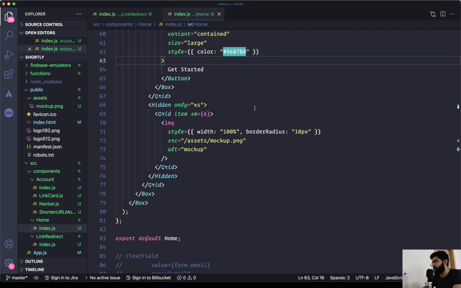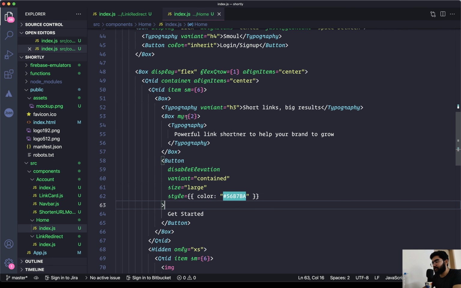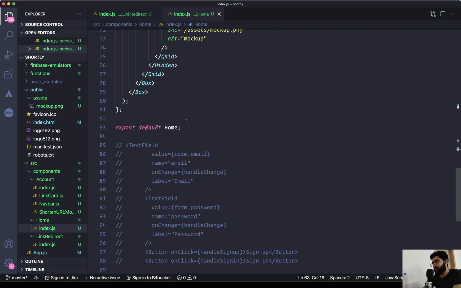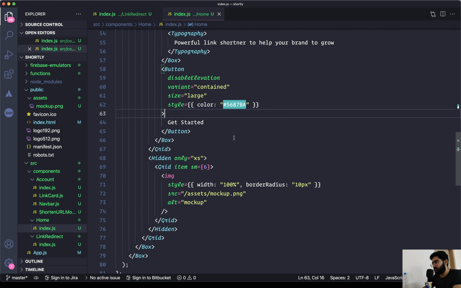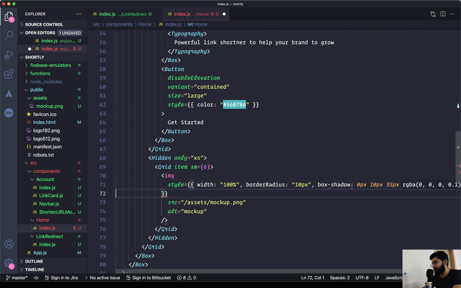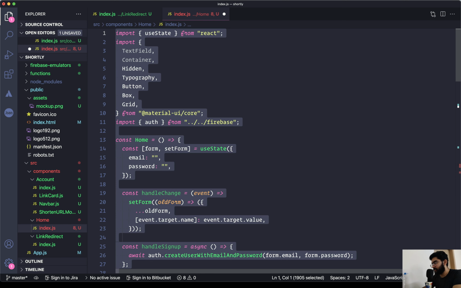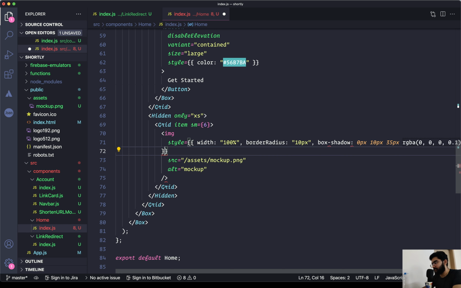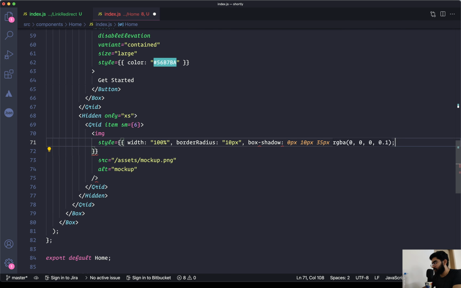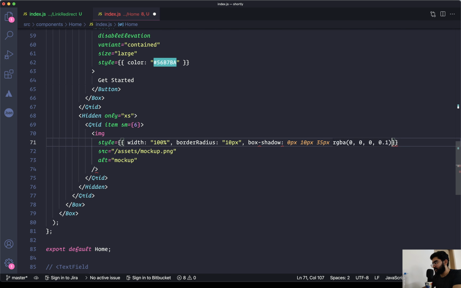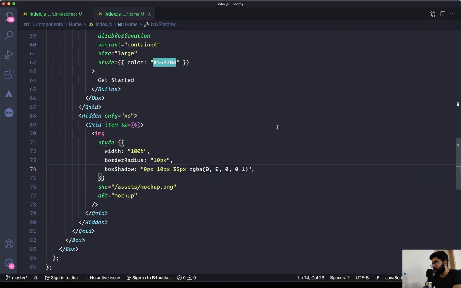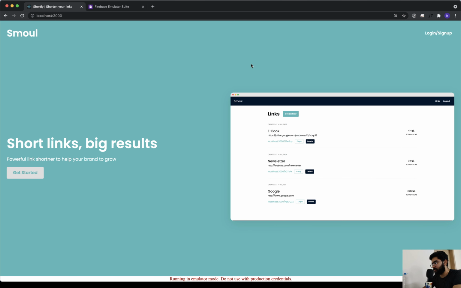Let's copy this, and you can pause the video and use the same thing. Over here where we have the image, let's add in the CSS, this thing. We need to wrap it inside of a string and use camel case instead of the dash.